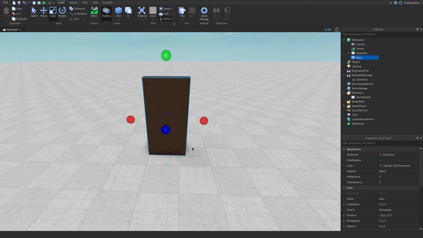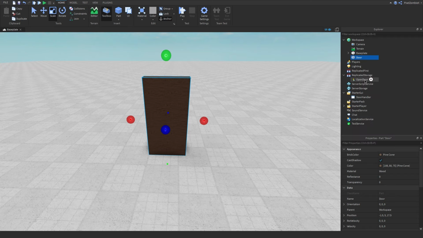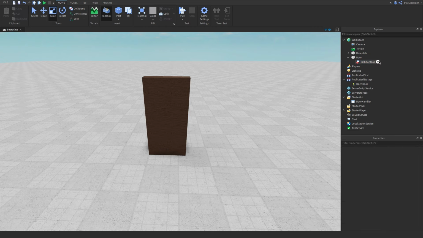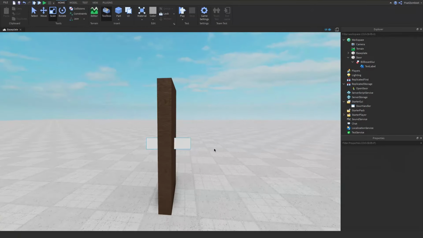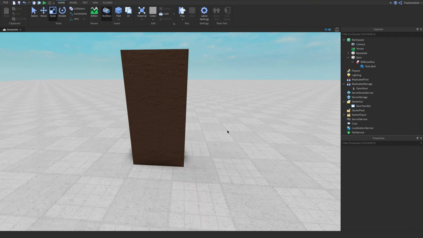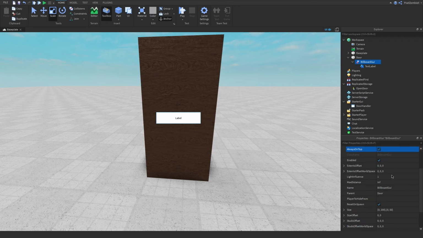All right. And then what we're going to do is actually create the E. So to do that, we're going to insert a BillboardGui, right? And then you're going to insert a TextLabel. Or a TextLabel, not a TextBox, TextLabel. And you don't see anything at first, but if you move around your camera, you can see this little thing going on the inside of the door. And to make it so that it's in front of the door, click on the BillboardGui, and here in the properties, check the AlwaysOnTop option, and it'll show up right like this.